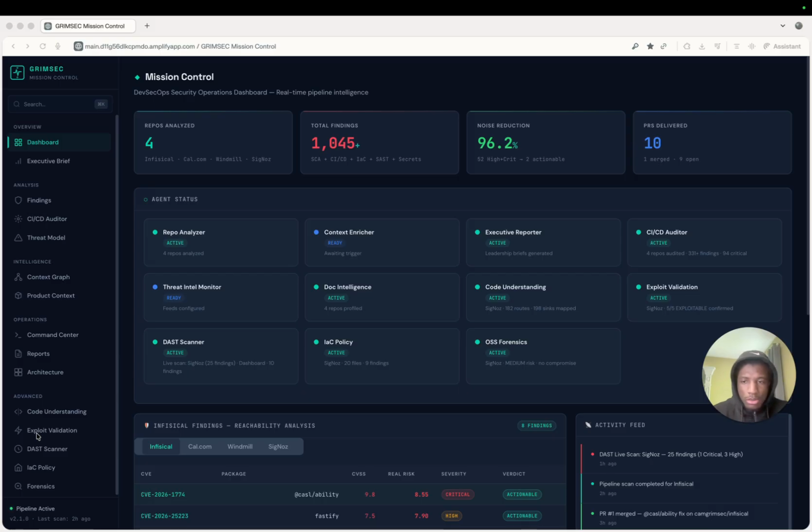As you can see, we've got our repo analyzer, our context enricher, executive reporter, all of these things. And some of them go and validate exploits. They monitor all these types of stuff. I'm not going to get into all of it. Essentially, I just want to give an overview of what the app is actually doing.